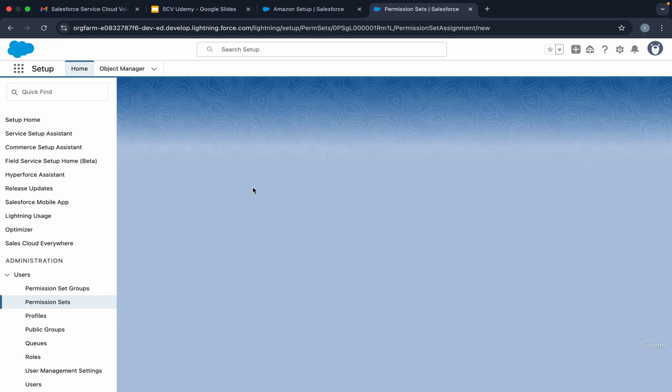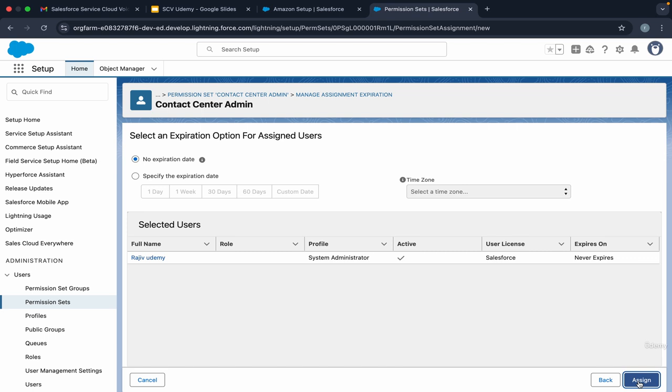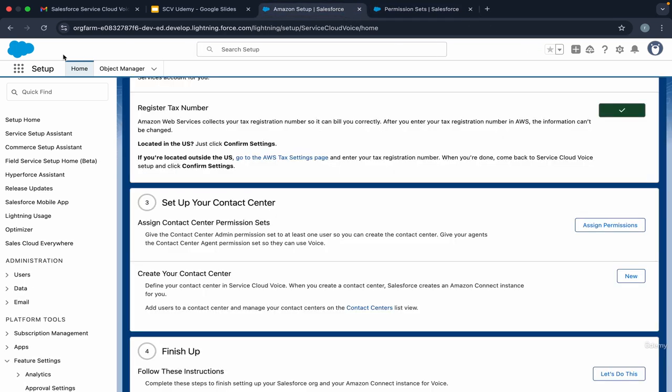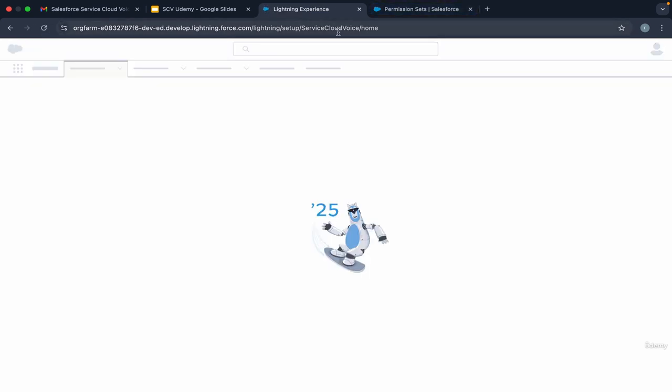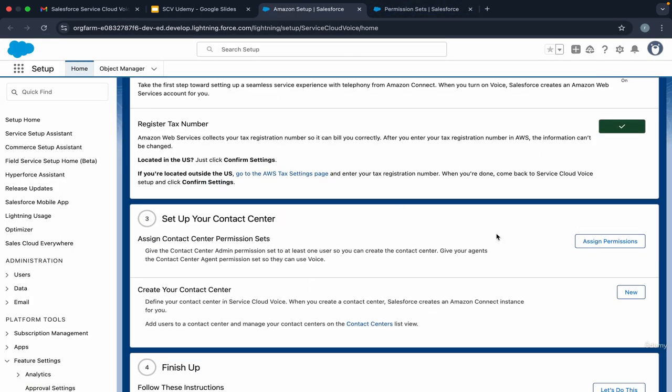So I'll click on add assignment. You'll be able to find the list of users. You can find your user here and then you can click on next, assign, and done. So now I have some additional permissions where I'll be able to create a contact center or maintain the contact center. So that is what we did now.